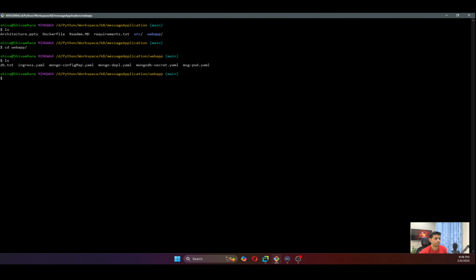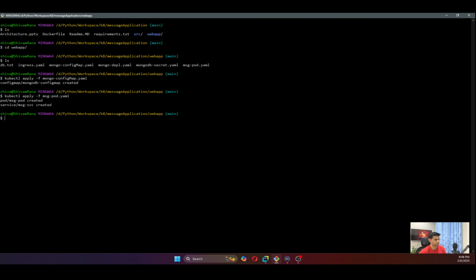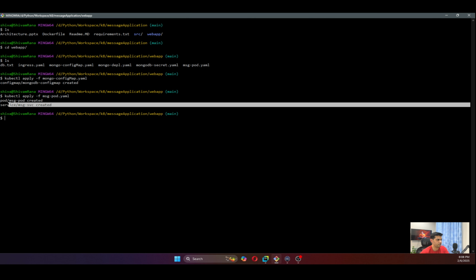But again guys, our pod is referencing the database URL which we have defined in a config map, which is a separate file. So the order of execution here is important. So let's go and apply our config map first, and then we'll be applying our pod.yaml. Okay, config map is created. Now let's apply our pod. It says pod created, service created.